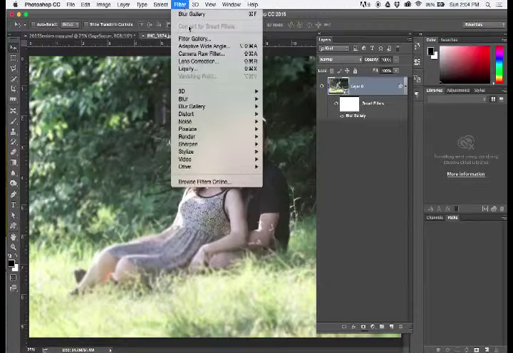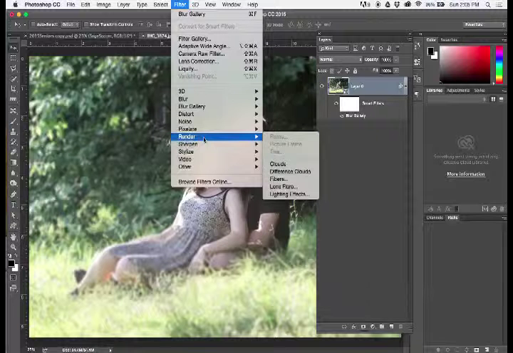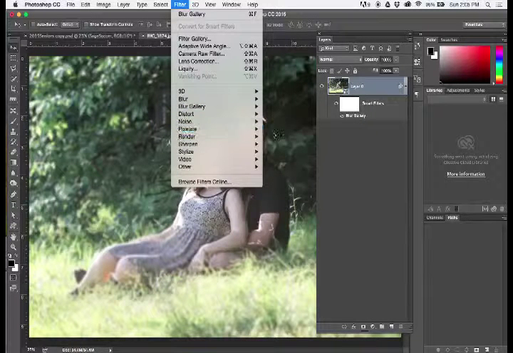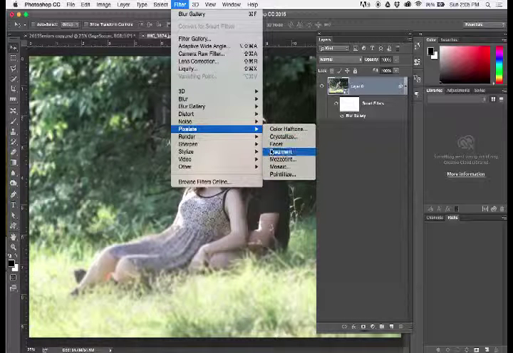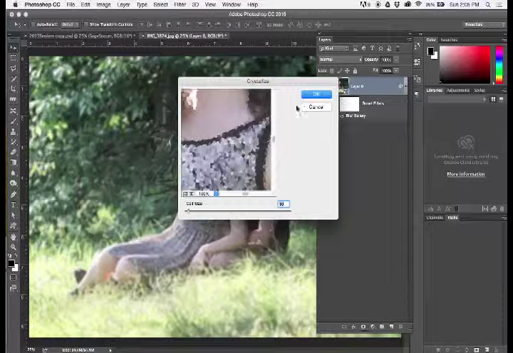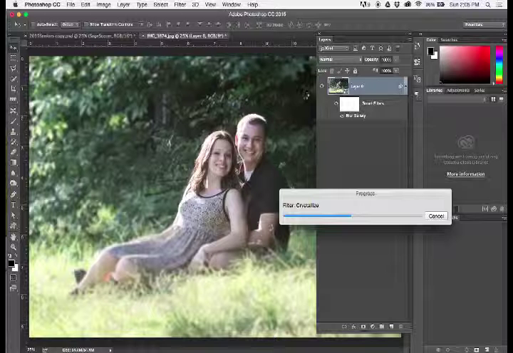So if we turn that on, and then we come into Filter and say, let's add another filter. We'll go Filter, and let's try Pixelate, and we'll do Crystallize. And it brings up a whole thing to give you a crystallized effect. We can put effects or filters on top of filters.